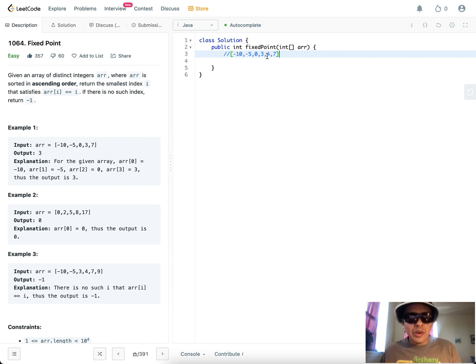So you can't just end at 4, right? So what can you do if you find a fixed point at 4? You don't just return 4. In this case, it's asking you to return 3. So you have to continue your binary search. That's the important thing. Continue binary search even if the target is found.